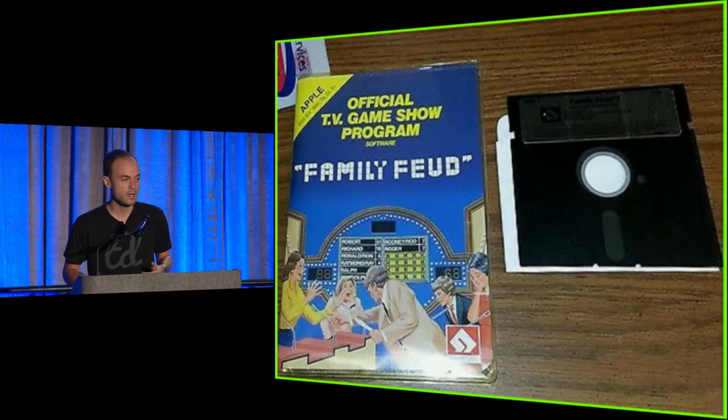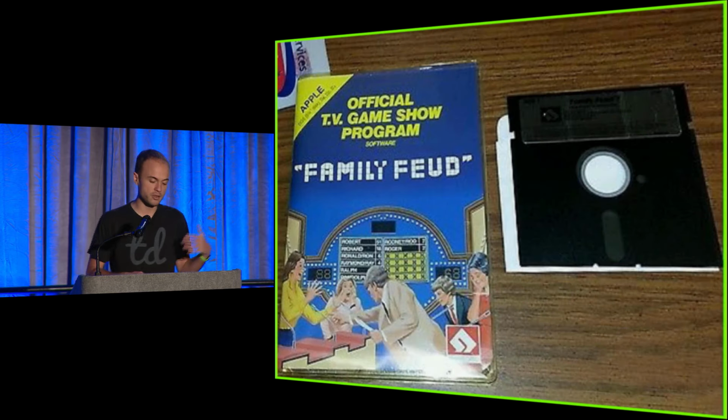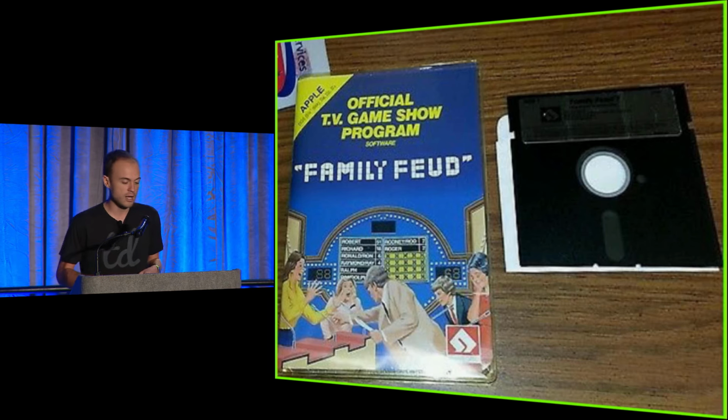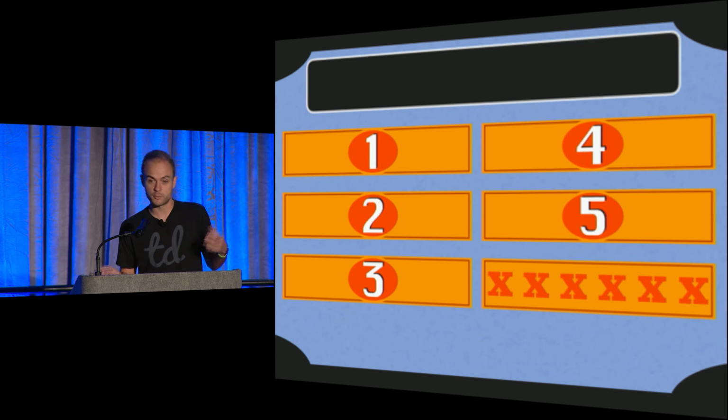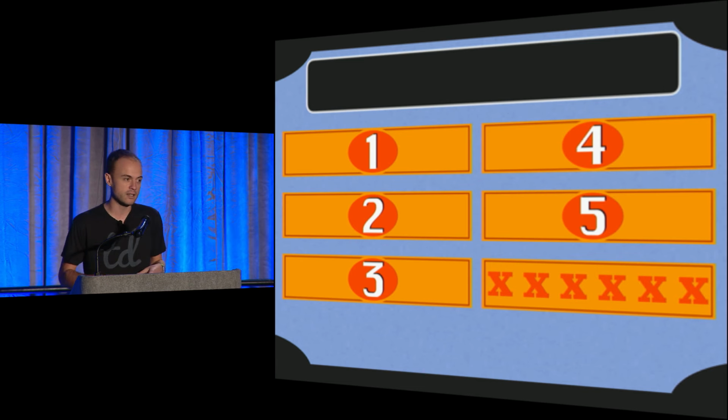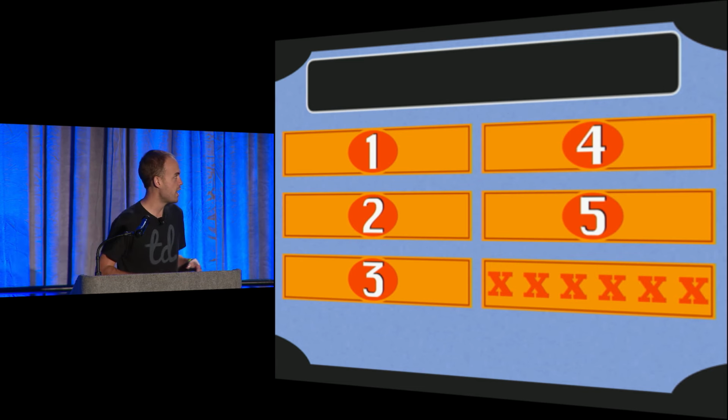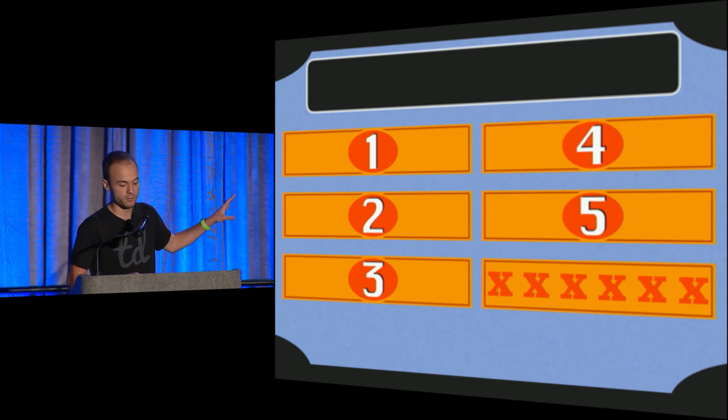At this point, because keeping with the Apple theme, my brother dug up this old Apple II diskette of Family Feud. So we ripped off their artwork. It turns out it's really hard to make art in AppleWorks on Mac OS 9. But this is going to be our game board for the day.